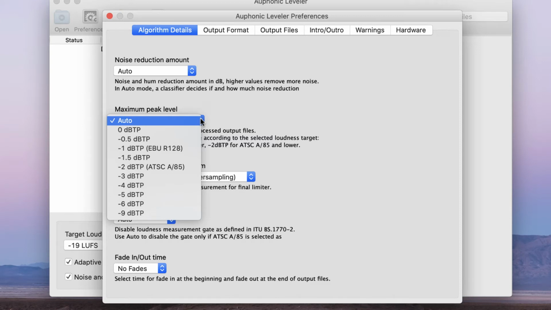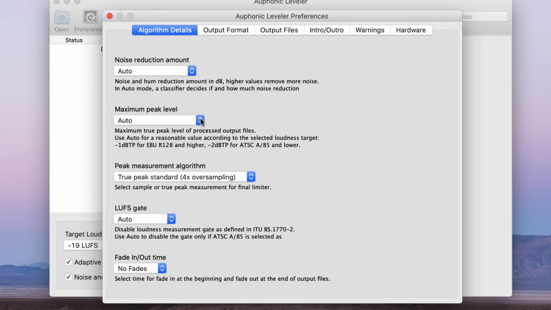I leave it on auto. I suppose I could set it to a -2 dB, but again, I like to just let Auphonic do its own thing because, again, it does it so well. And like I said, I've used this for about 4 years now, and I've never had any problem with it at all. And so I leave that at auto, and I just let it do its thing.